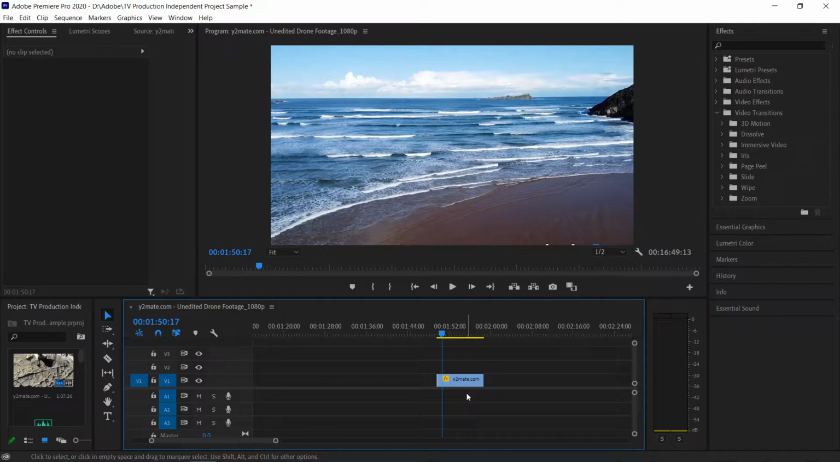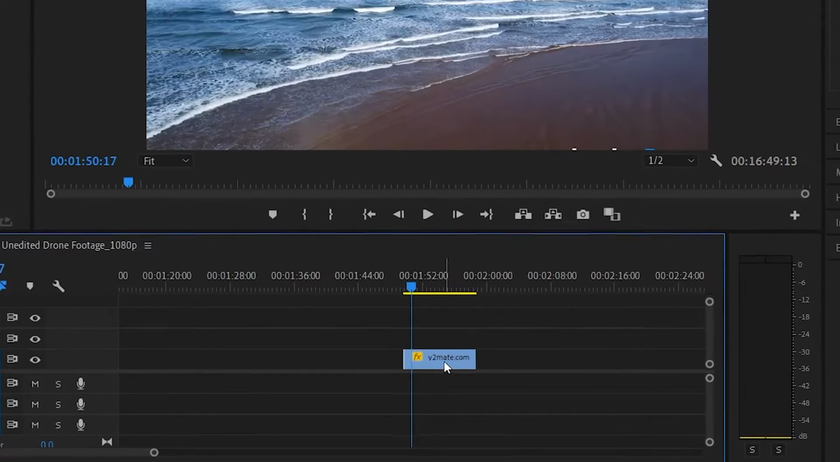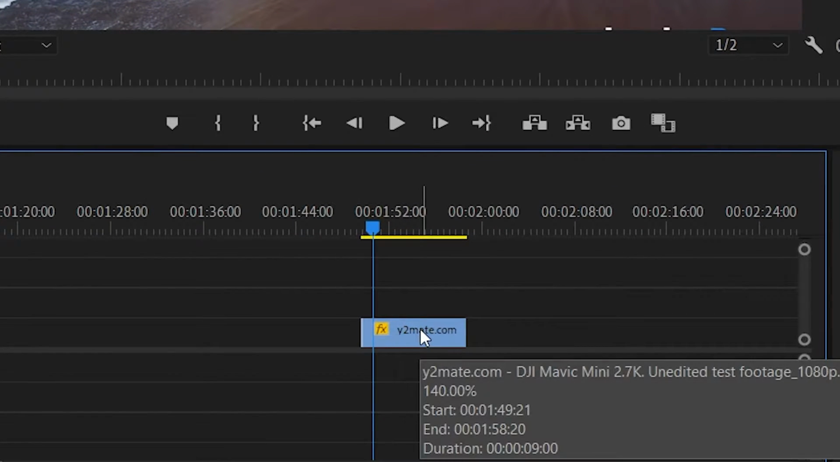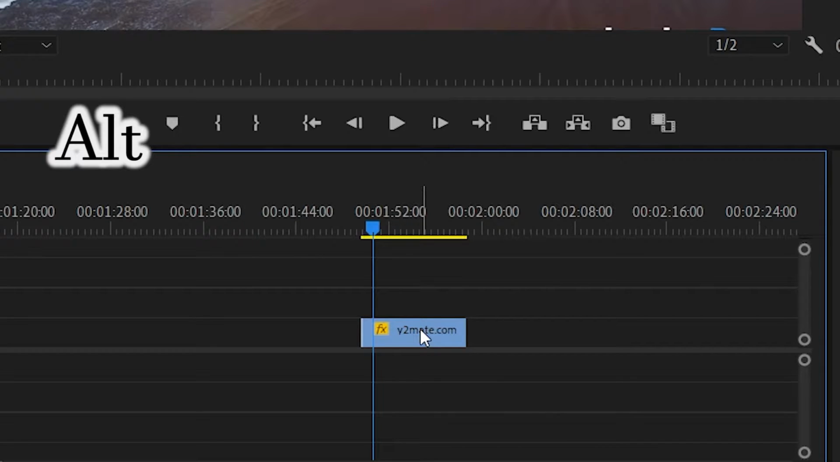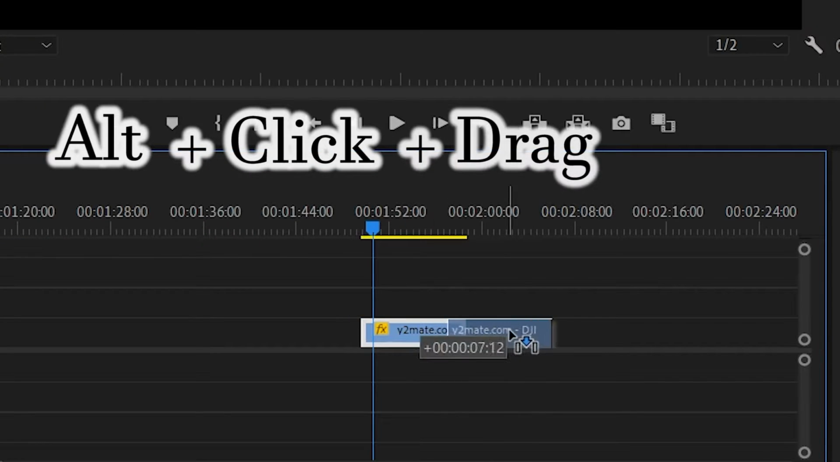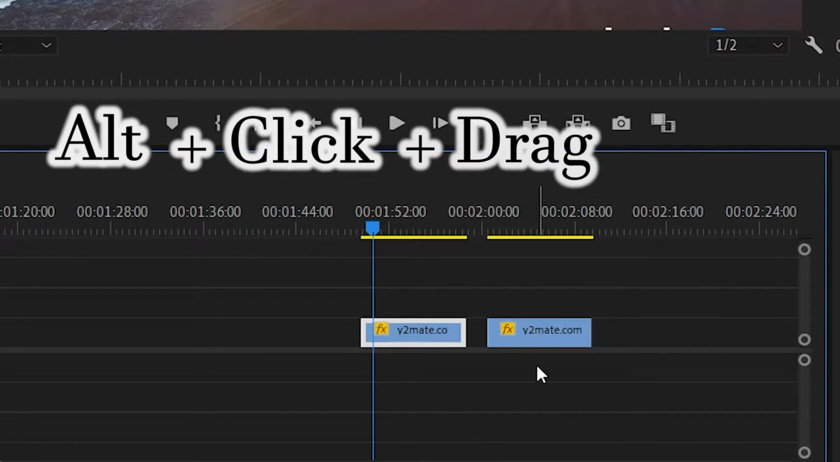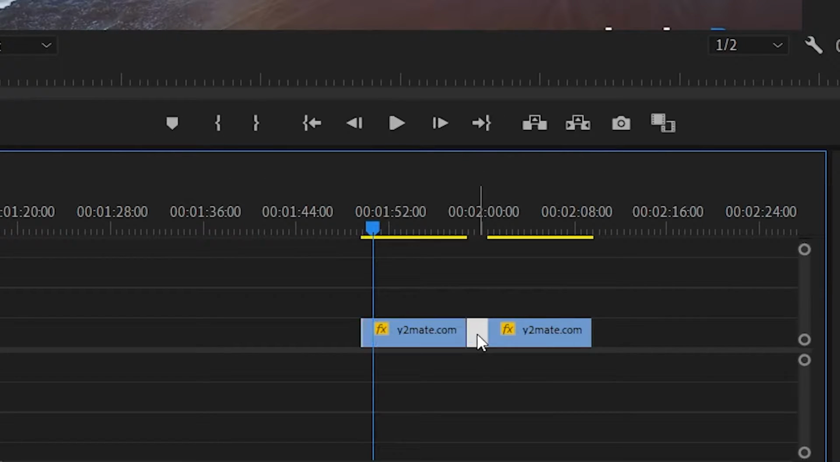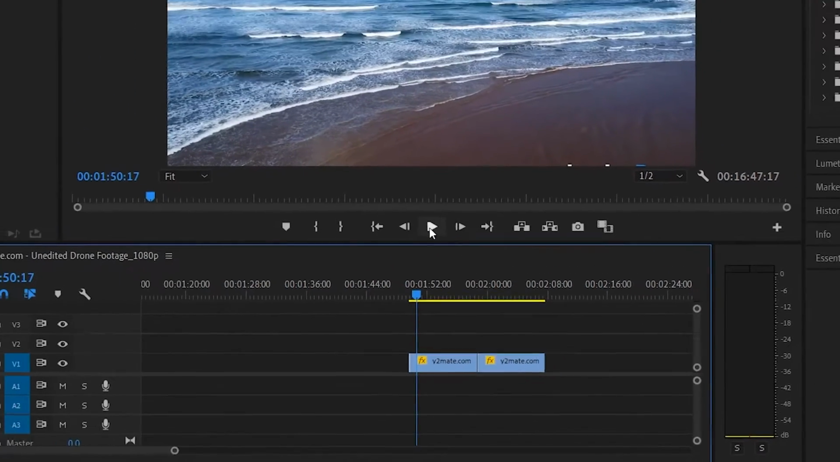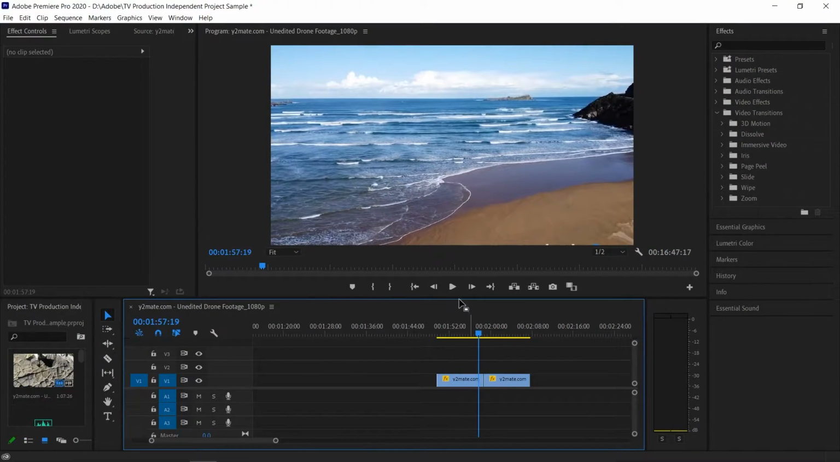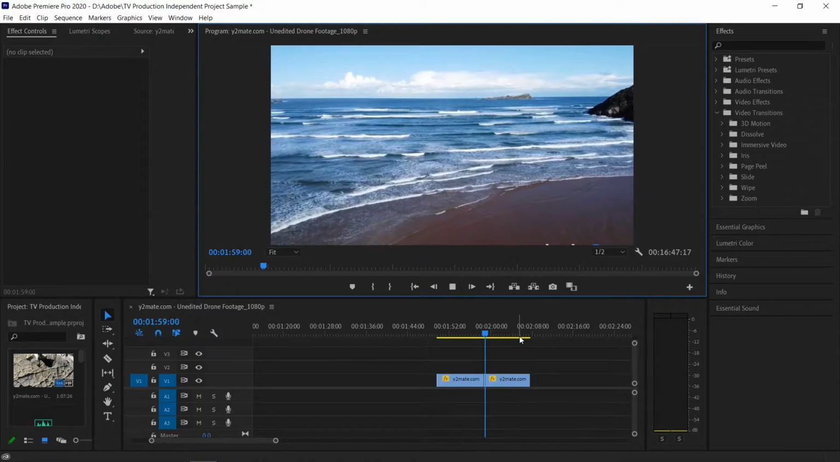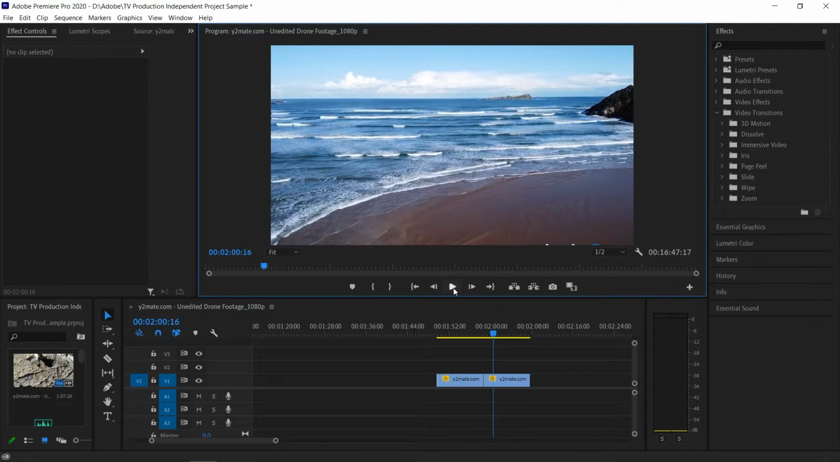But a much faster way is to just highlight over it, and you're going to hold down the Alt key on your keyboard, click and drag that clip, and you'll see it'll make an exact same copy of it. Put it next to each other, and then you have 2 of the exact same clips right next to each other. Next step is to reverse it.